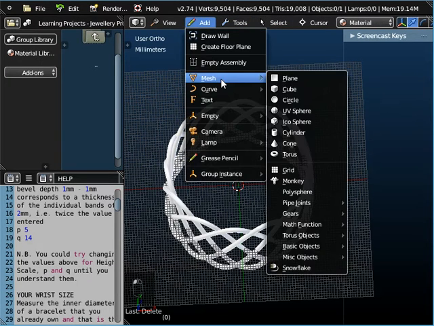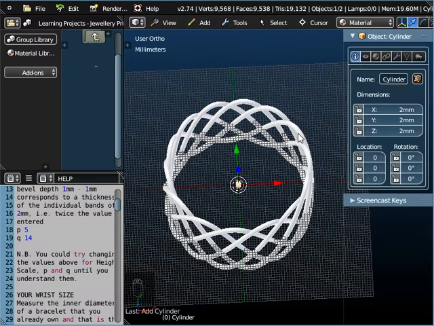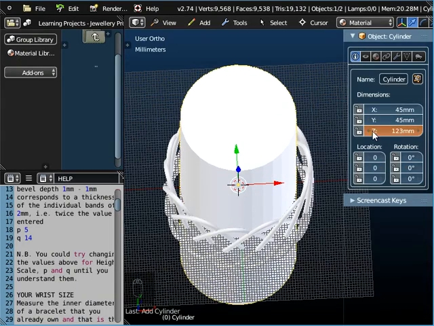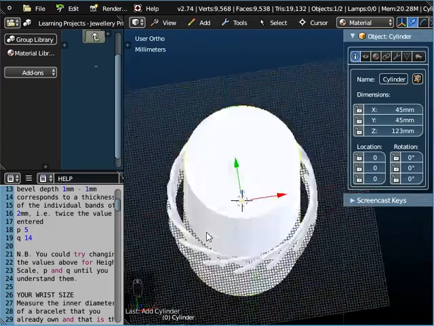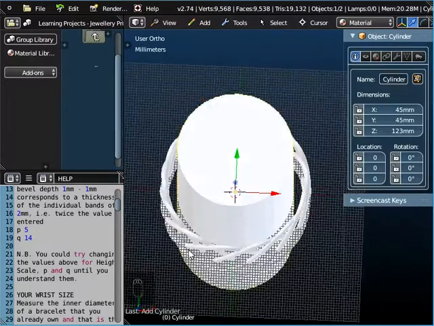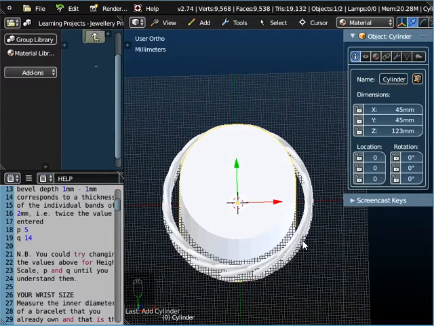If we add a mesh, if we add a cylinder, and let's say we want a bracelet of 45 millimeters internal diameter, if we set this value, the X value, to 45 millimeters and the Y value to 45 millimeters, and I'll just increase the Z value so you can clearly see the cylinder sticking through the mesh, sticking through the torus knot. What we need to do now is scale the torus knot down to fit just on the outside of this cylinder.